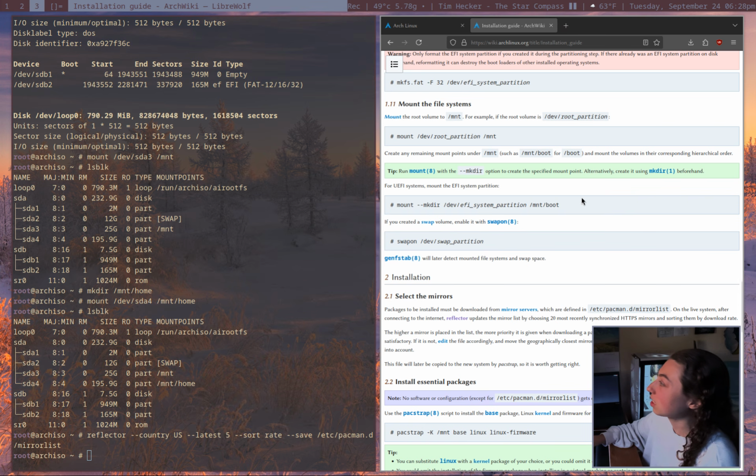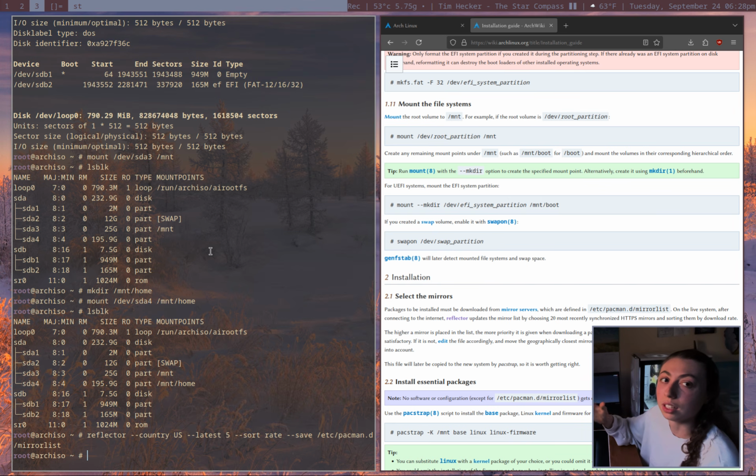Alright, so the next thing that we're going to need to do here is actually install the Linux kernel to the new system. And it's a pretty big step. So we're going to use the command pacstrap -K, and we have that new Linux system we mounted at /mnt. And we're going to install, as they suggest here, base, linux, and linux-firmware.